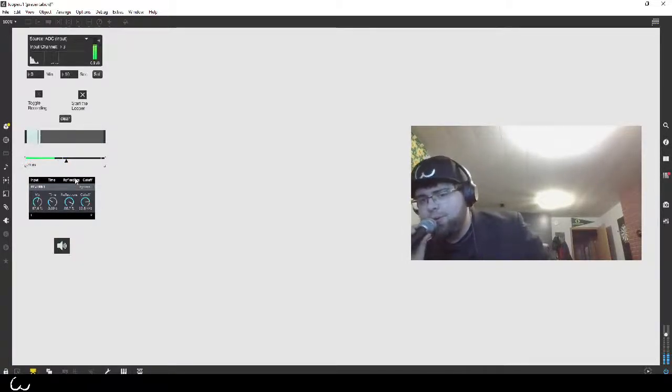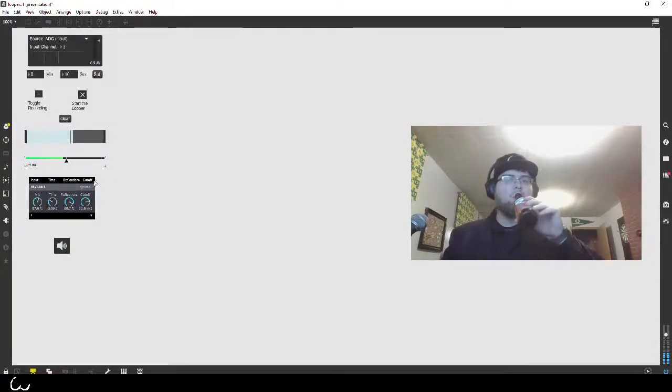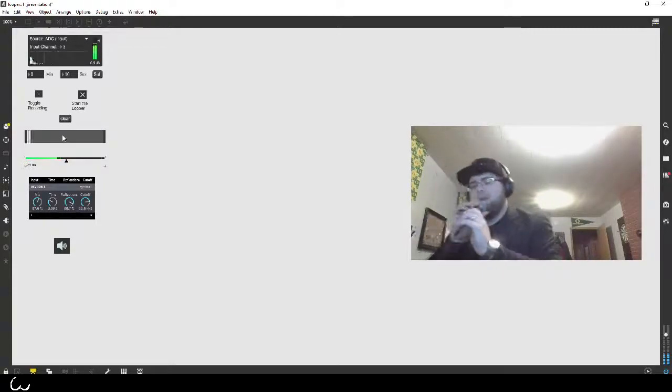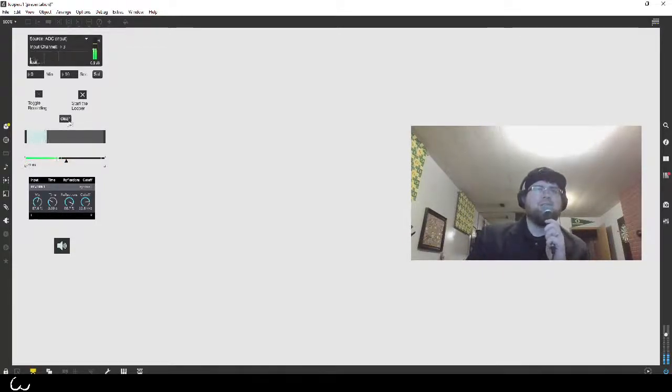So that's how the looper works. Or not how it works, but how it looks in action. Cool.